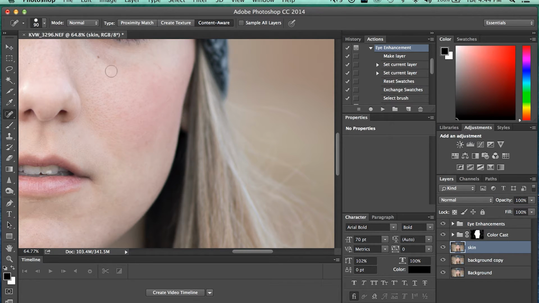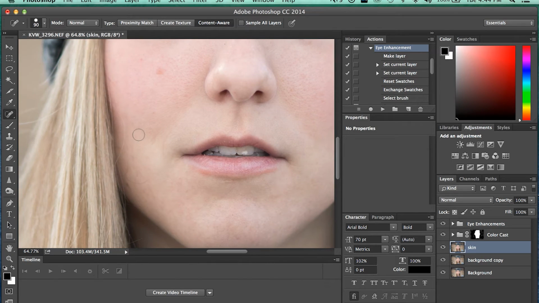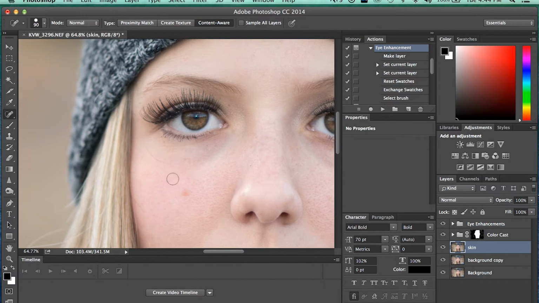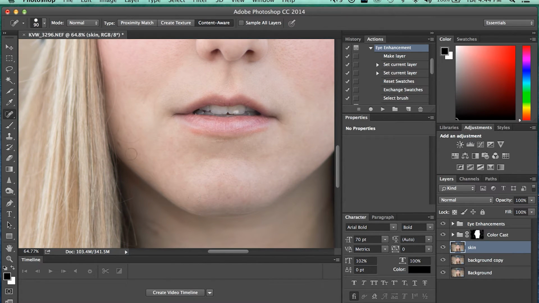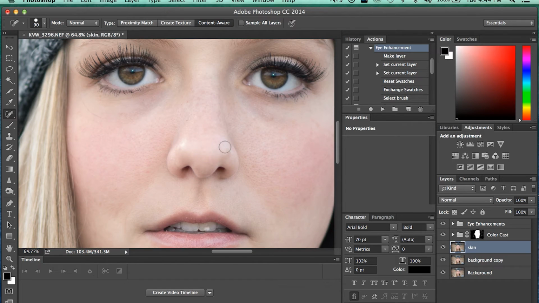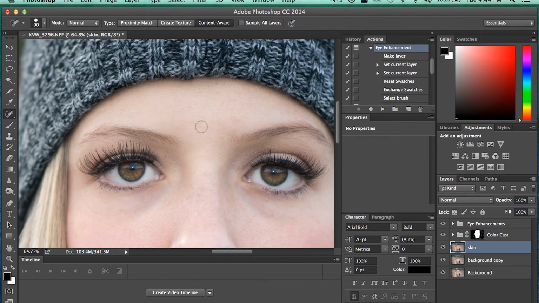So I'm going more for like a natural look in this photo. Definitely don't want to like over Photoshop this, so I'm just going to be pretty gentle on the skin retouching. I'm not going to do too much. Yeah, I hate photos that are like way over Photoshopped. I think it looks terrible. So I'm just going to go for more of a natural look.